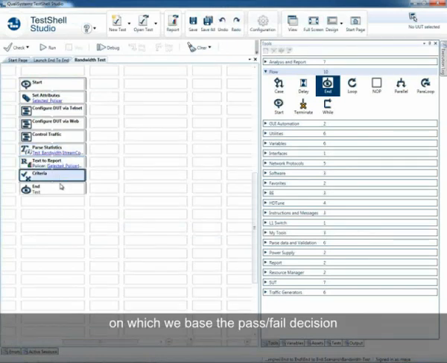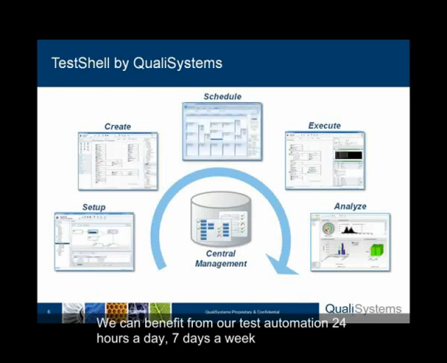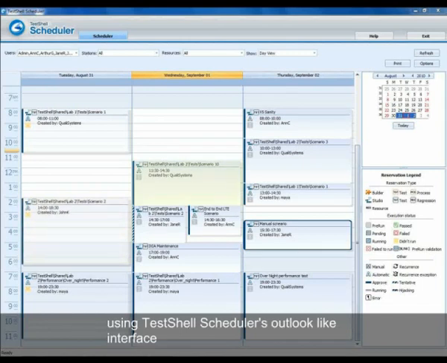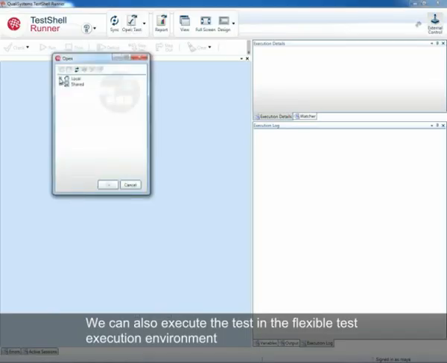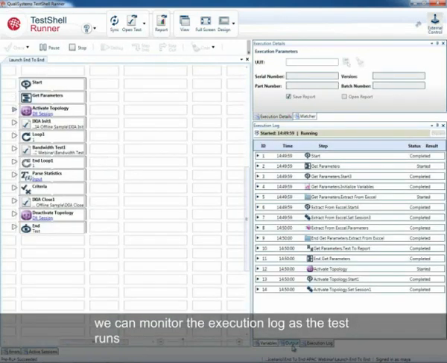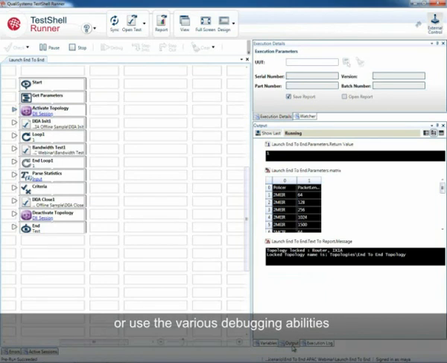We can benefit from our test automation 24 hours a day, 7 days a week by scheduling the test execution using TestShell Scheduler's Outlook-like interface. We can also execute the test in the flexible test execution environment. We can monitor the execution log as the test runs, or use the various debugging abilities.